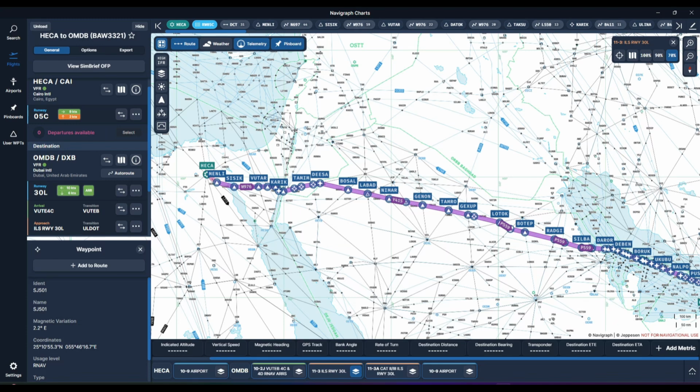Alright, welcome to a quick look at Navigraph Charts to see what we have available.